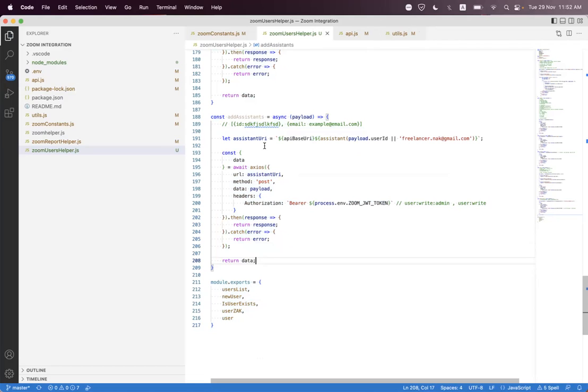You must have a few more key points regarding this endpoint. Both the assistant and the user must have a license.